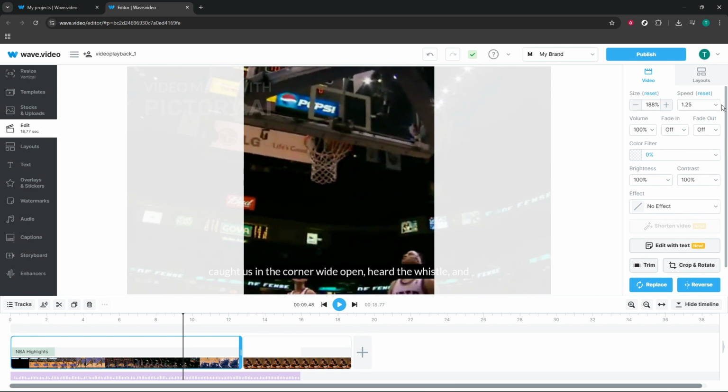And that's it. You've adjusted your video's speed in Wave.video by opening your project, entering the editor, selecting the right part of the clip, opening the speed control on the right, and choosing the value that delivers the look and timing you want.